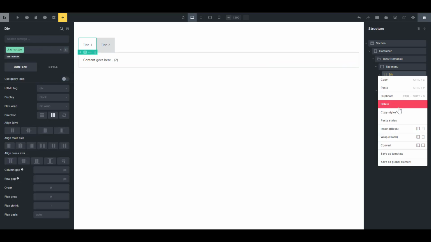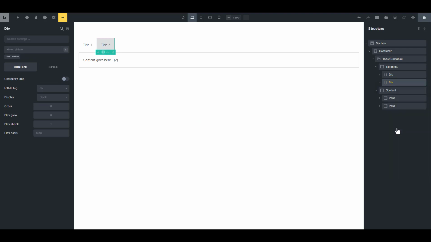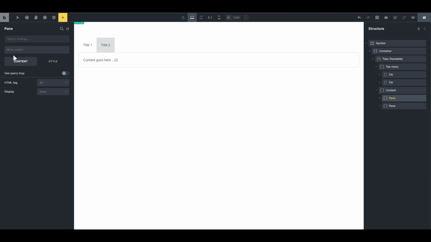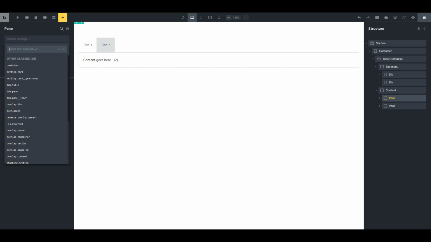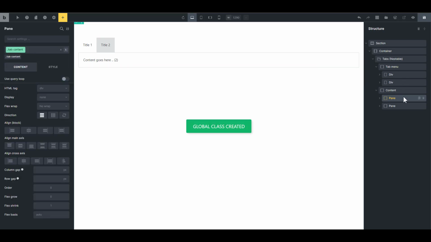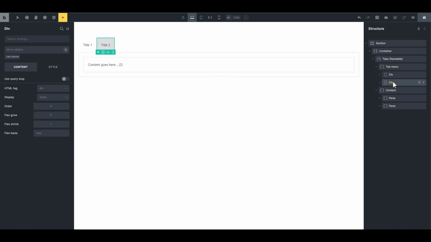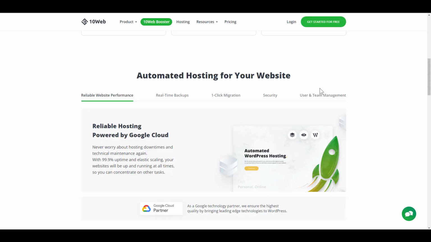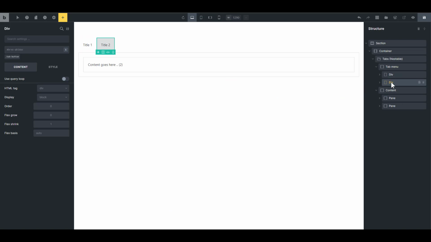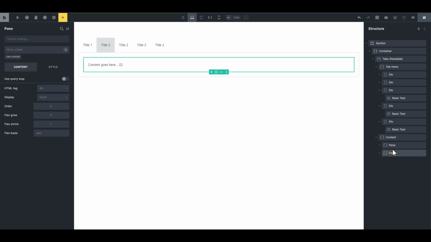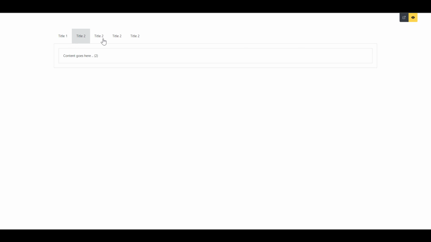I'm just going to copy style, so that is going to copy over the class, and paste here. And then I'm going to give this the class of tab content, and also copy the style and paste here. We need 5 tabs, so I'm going to duplicate this 3 more times: 1, 2, 3. And we also need 5 tab contents, so I'm going to duplicate 1, 2, 3. So we have them. Let's see if they are going to respond.